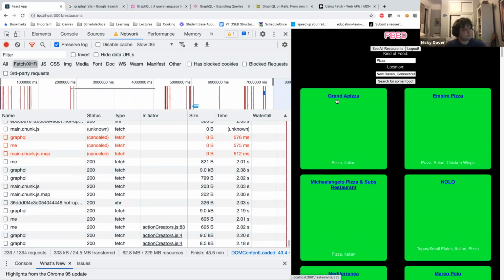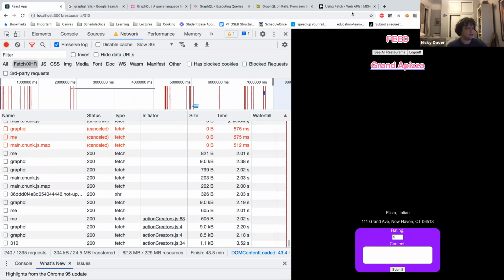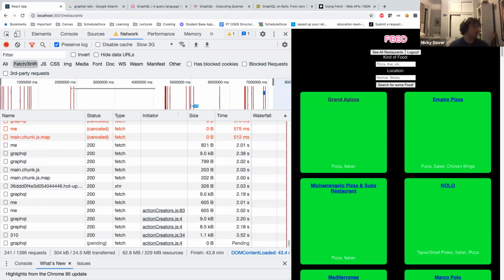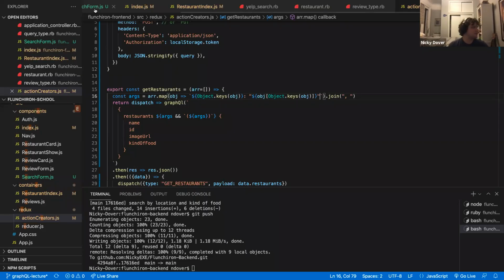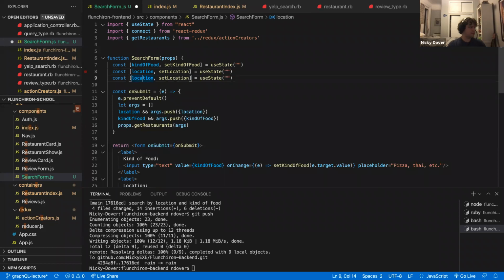Let's go ahead and click this. Yep, this is New Haven. This works. Go ahead, start adding things to this form if we want to. We can say, hey, I also want to add a limit, which everyone knows about.